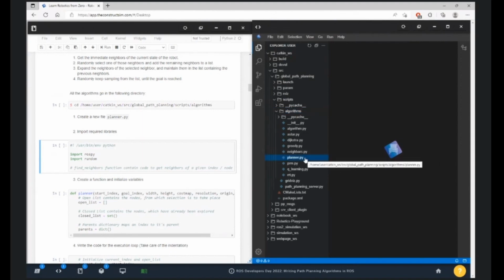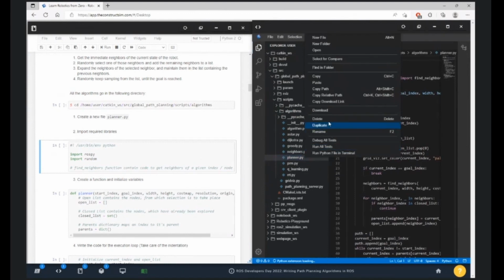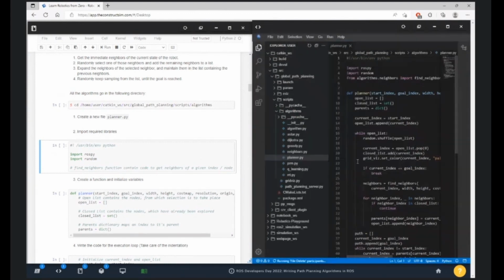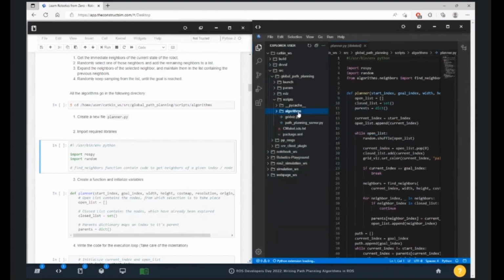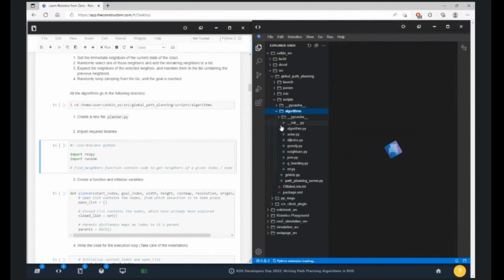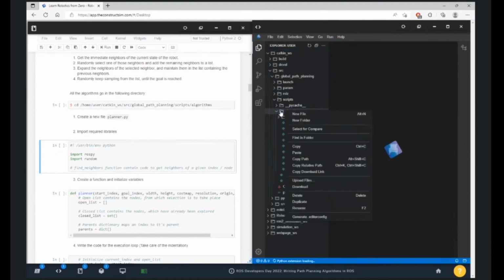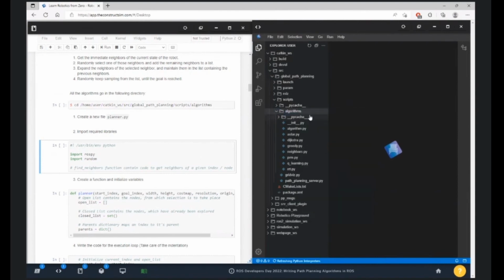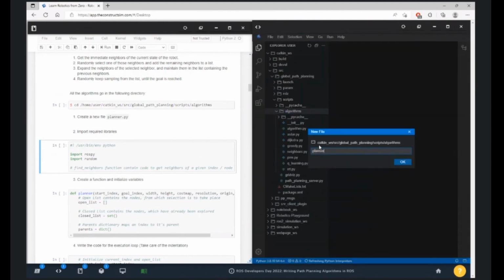so we are going to delete it so that we can write it from scratch. We'll just delete this one. And then on the algorithms folder, we're going to right click and create a new file, planner.py.